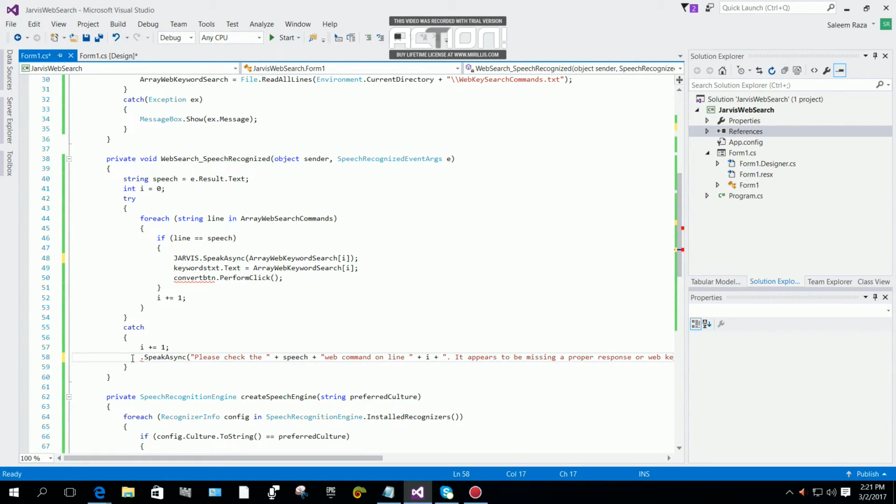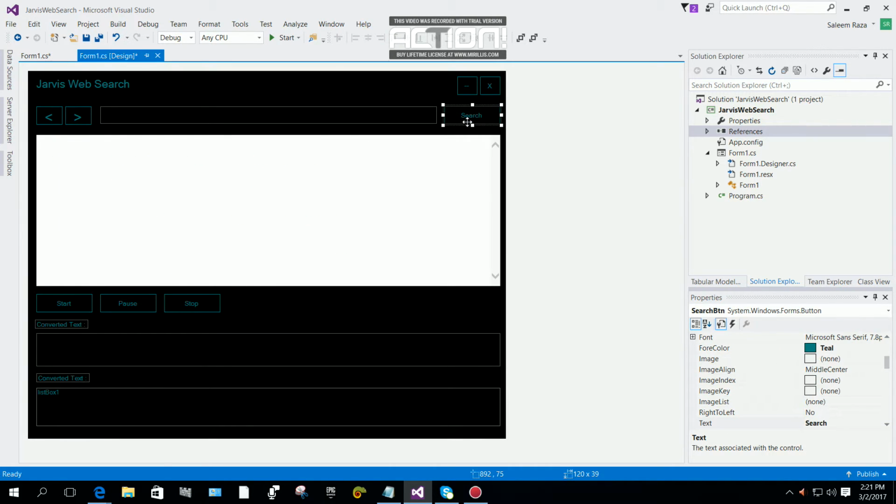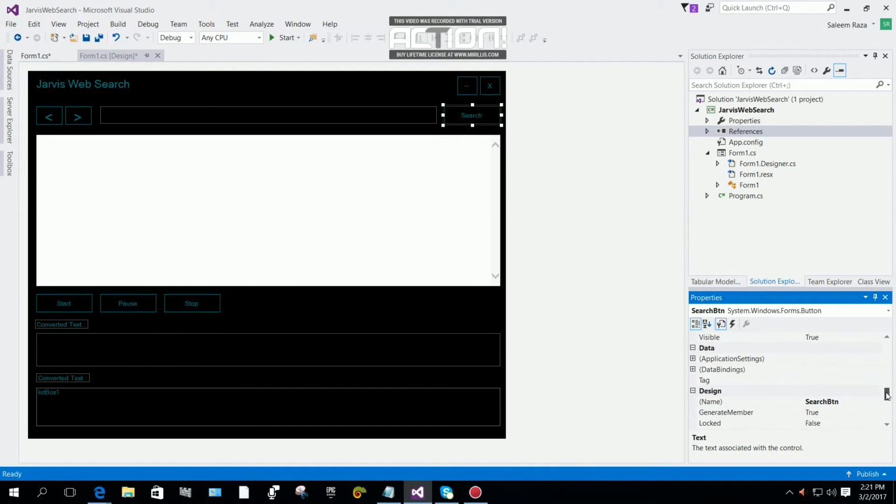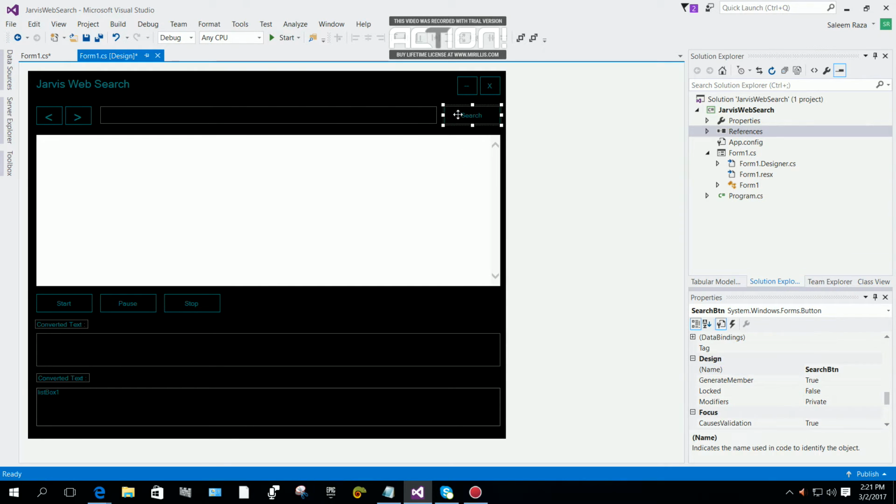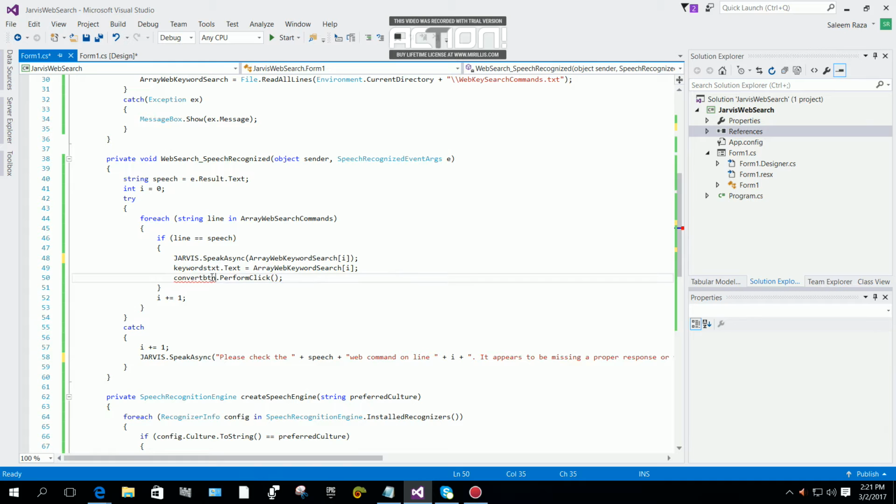Now let me tell you. First let me remove this error, Jarvis SpeakAsync. This convert button is our search button, this one. Instead of convert button, I'm going to give this the name search button, and call PerformClick. This will perform a click on our search button.